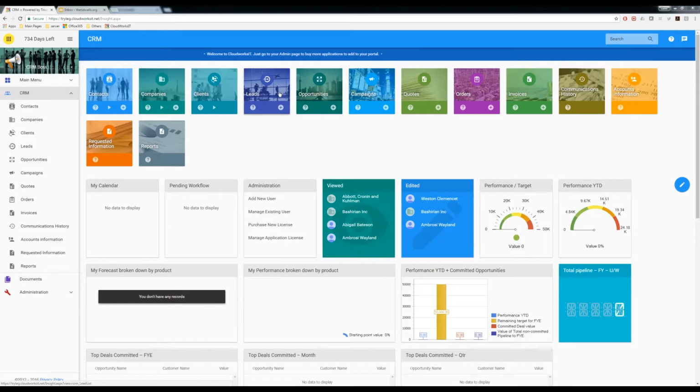Welcome to Leads. Leads across the CloudWorksIT CRM system are the lowest possible sniff or hint that there is a revenue generating opportunity in some form available to the company that's not yet mature enough to be called an opportunity in its own right. Let's use a couple of examples in walking our way through leads.